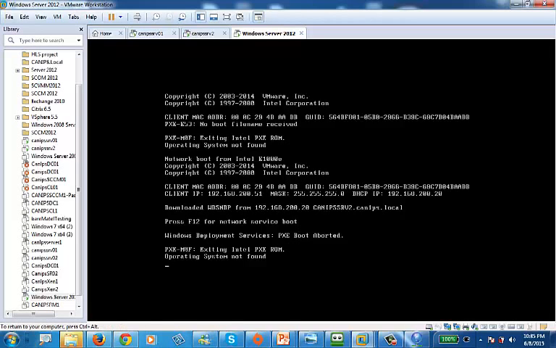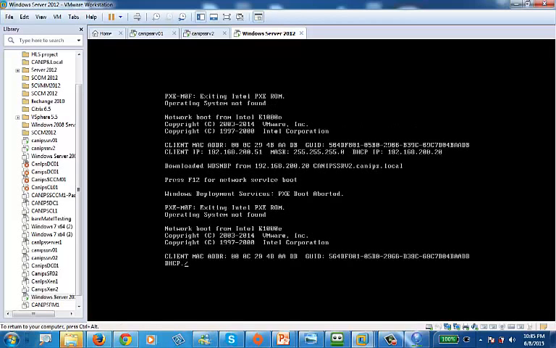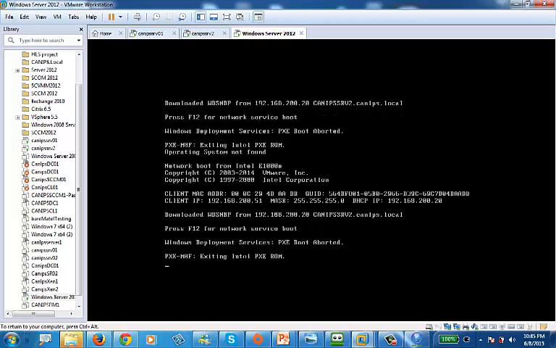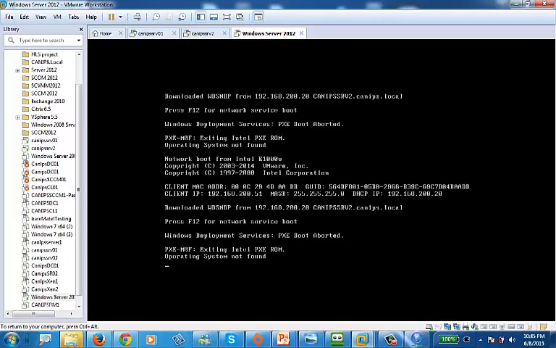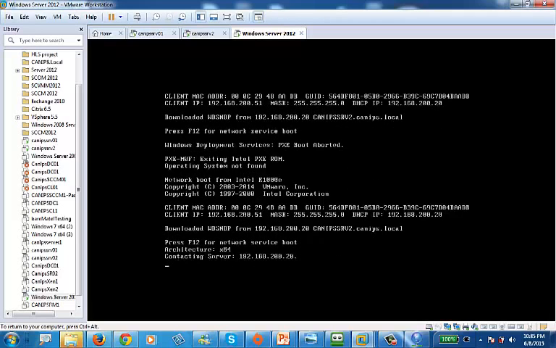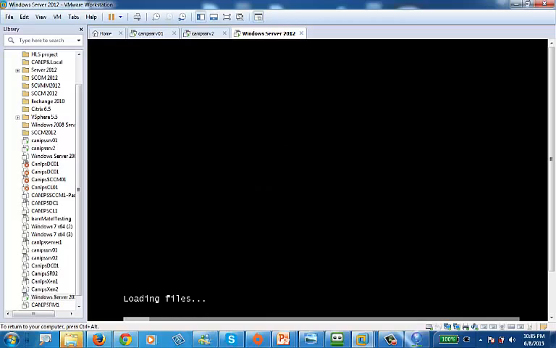So here, you press enter. It is getting an IP address. And as soon as it says F12, I need to press it, but I missed it. Did I? Yes, I missed it. One more time. It has to be at that precise moment. So press F12. Now it pressed F12.